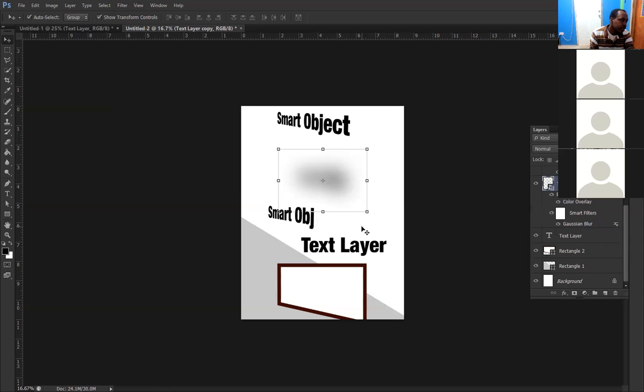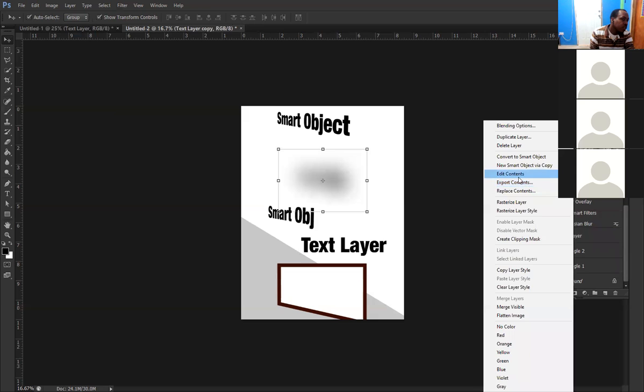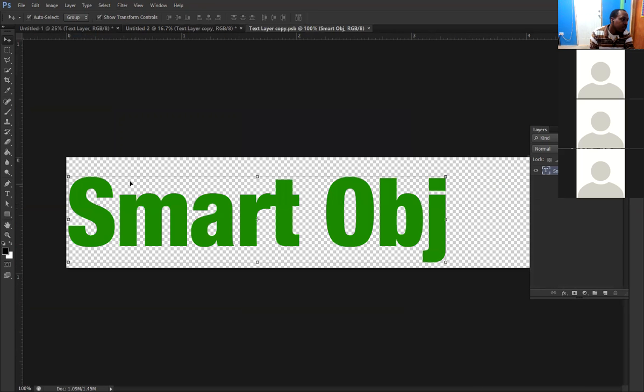You cannot get that effect if you are using it without the smart filter. Well, you can get that effect, but you wouldn't be able to edit it. So now that it looks like just that blur on the screen, right? I can still come, edit contents, and the content of my smart layer is the same. I can edit my text now.